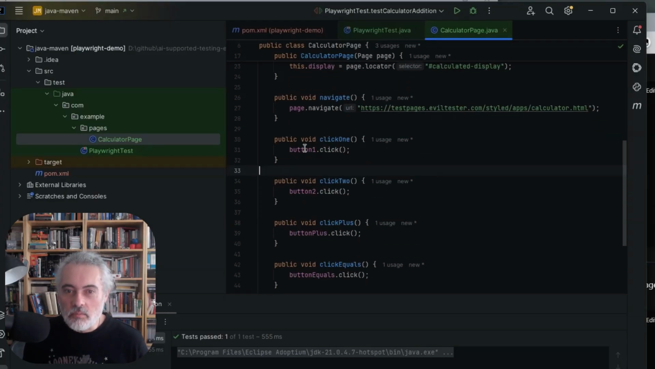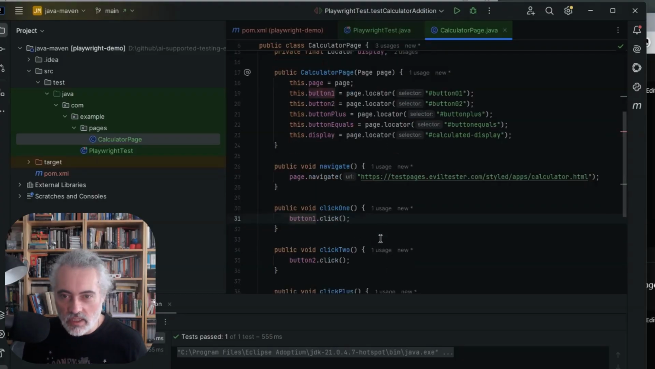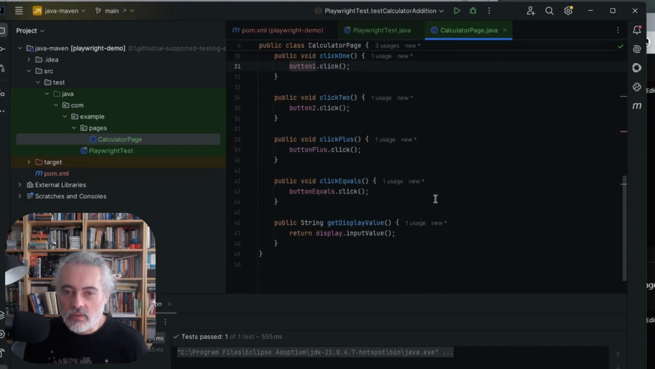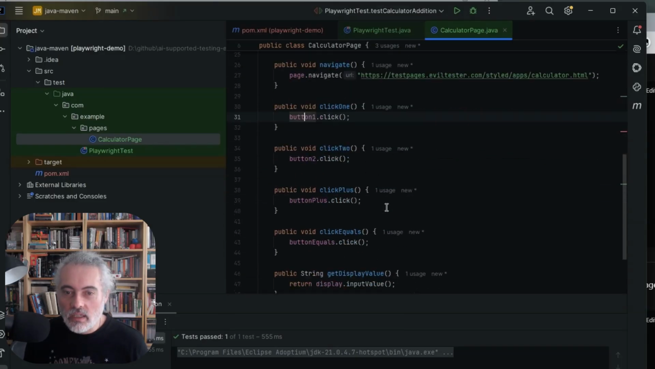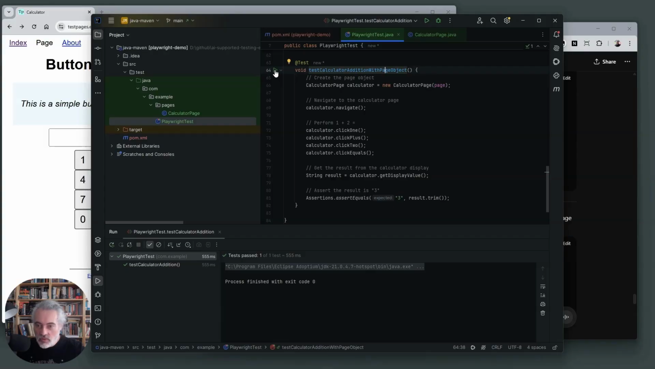So click 1 is button 1 click. All right, so in Playwright, we use a locator and we click on it. So we don't use a locator to get the element. We just click using the locator. Okay, that's different. Then display, again, that's the locator, and we just get the input value. Right, so let's run that. Seems reasonable enough.